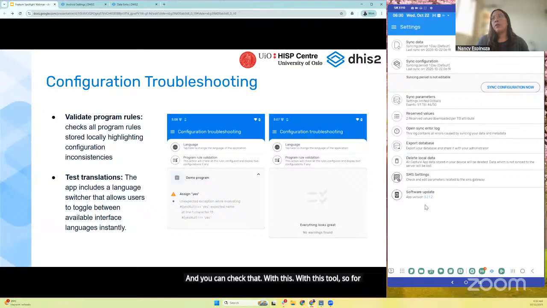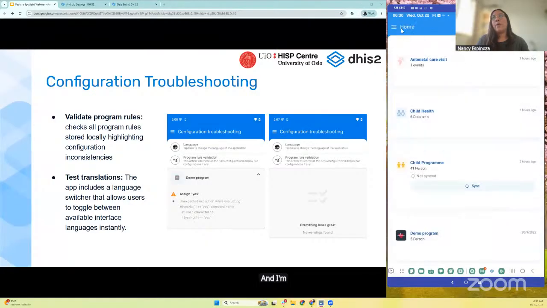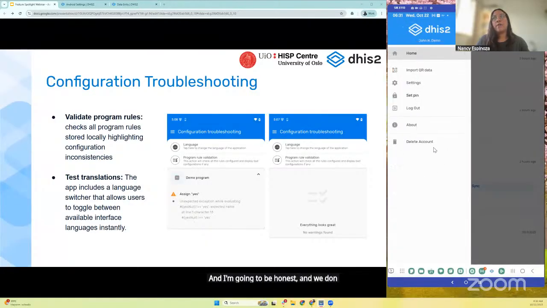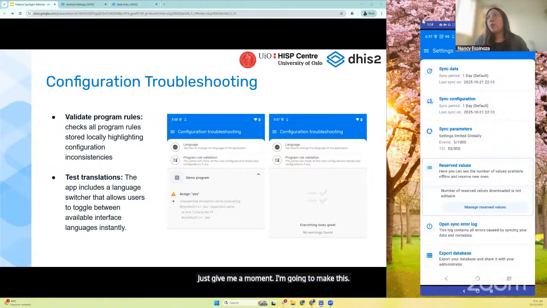So for this one, I think I never explained this, but for this demo I'm using version 3.2.1.2, and I'm going to be honest, we don't have the configuration troubleshooting here. We do have it in 3.1, it's just a 3.2 bug, but I'm going to move from this app to a different version to show you how it works. Just give me a moment. I'm going to make this a bit bigger.